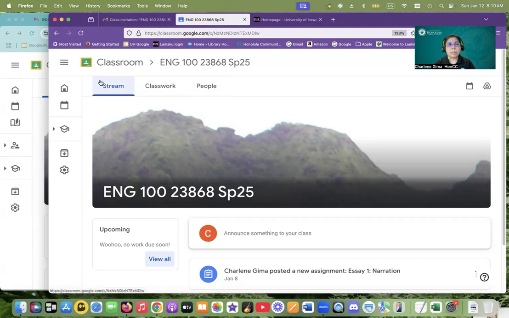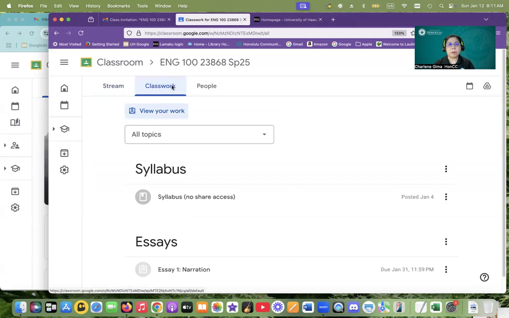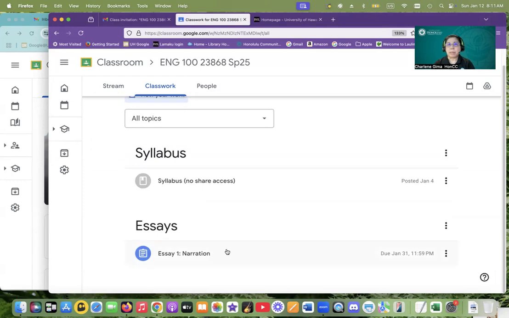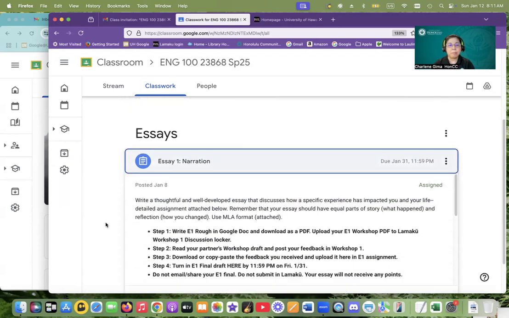You can see the three tabs, Stream and Classwork and People. The Classwork tab is where all of your assignments are located. So in this class, we can see the syllabus, but we also can see Essay 1. So to access or to create a Google Doc in your Essay 1 assignment in Google Classroom, first we will click on the bar that says Essay 1 Narration with the blue icon.